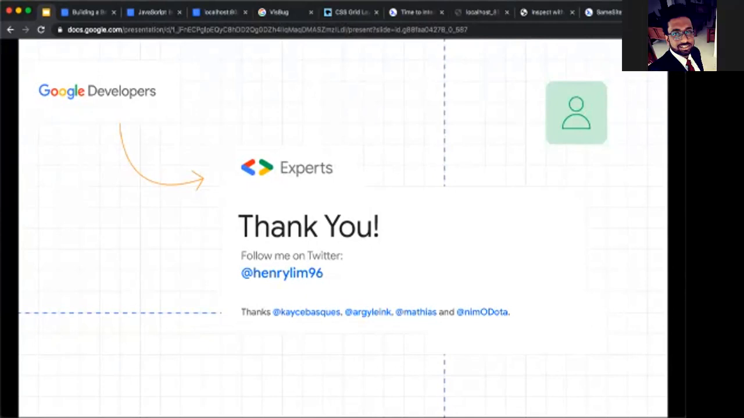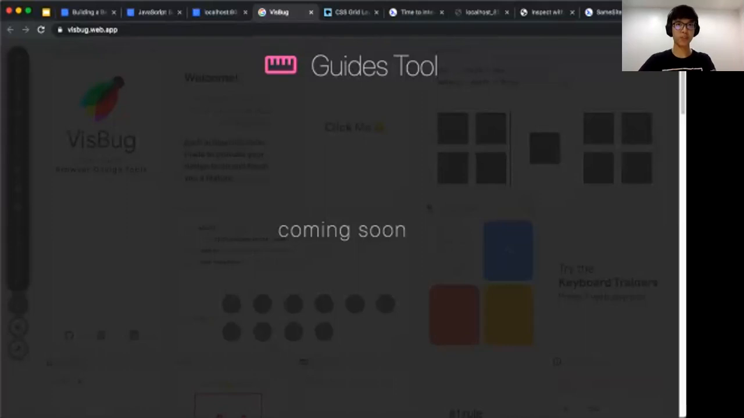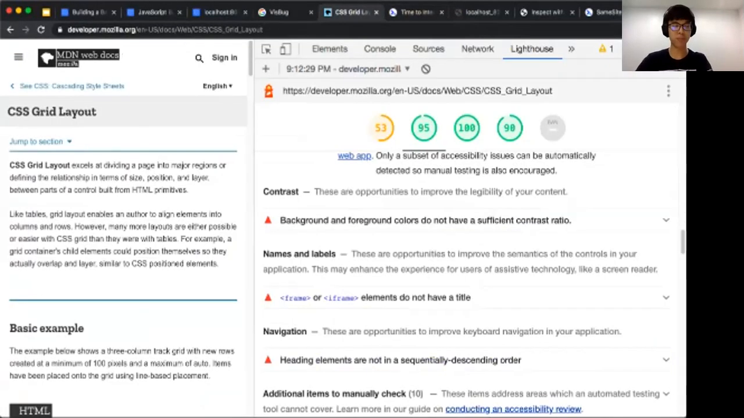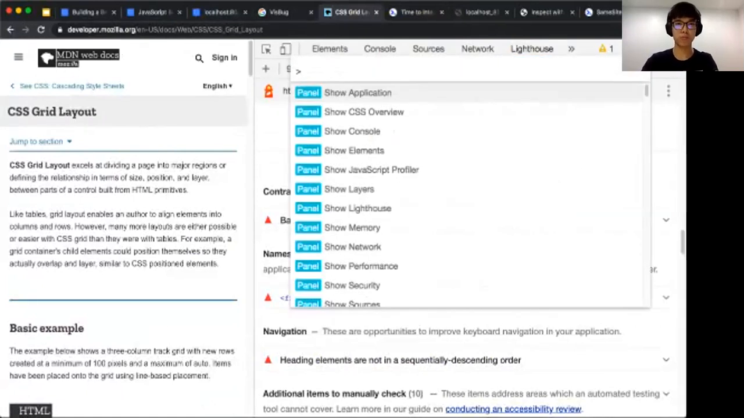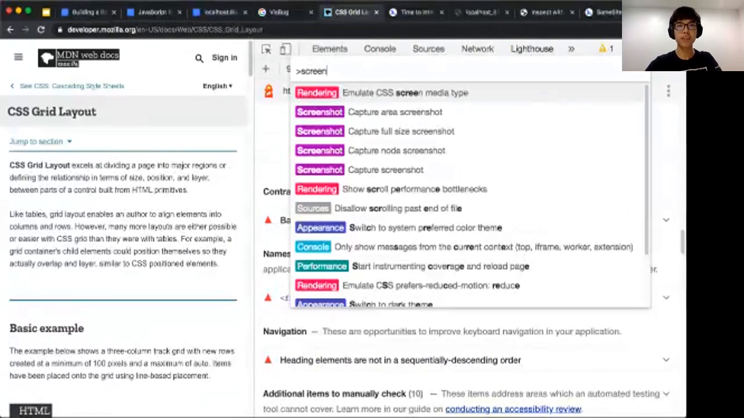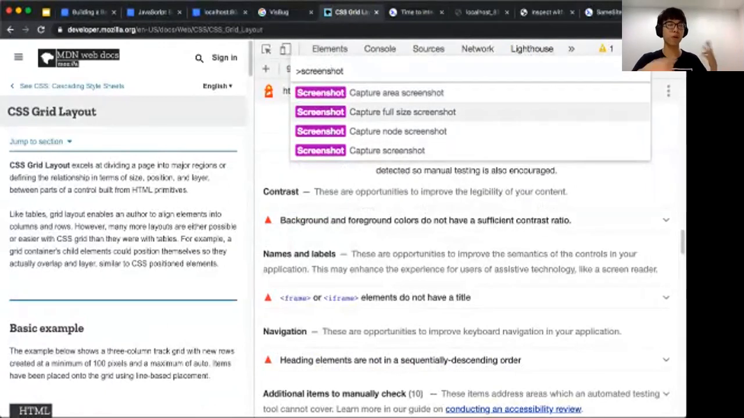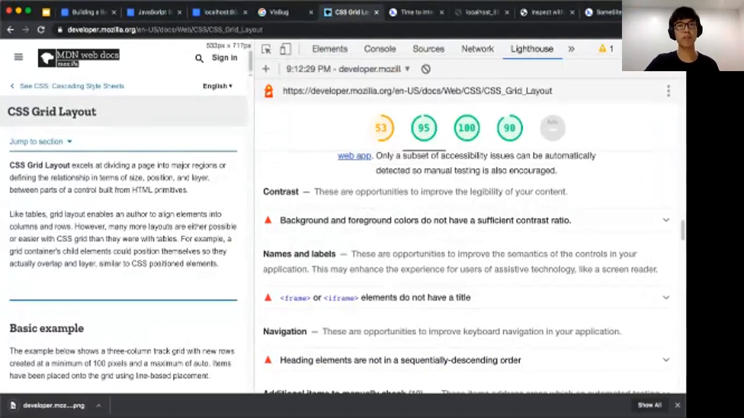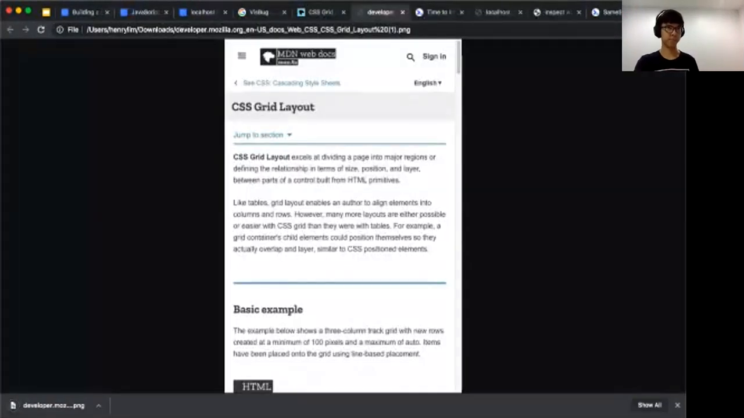Okay, there's another question. In order to take a screenshot, what you need to do is open DevTools, press Command Shift P or Control Shift P, and just type screenshot. You have 4 different ways to take a screenshot, and just press enter. In this case, let me take just a normal screenshot, enter. It will generate a PNG file for you, and it will download automatically, just like that.